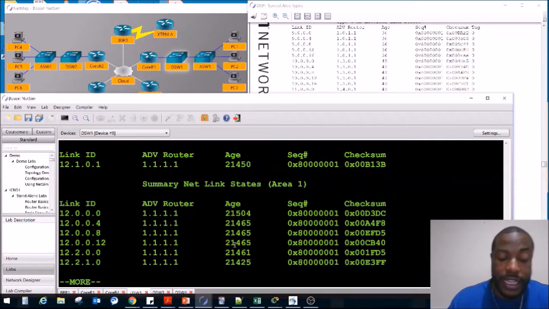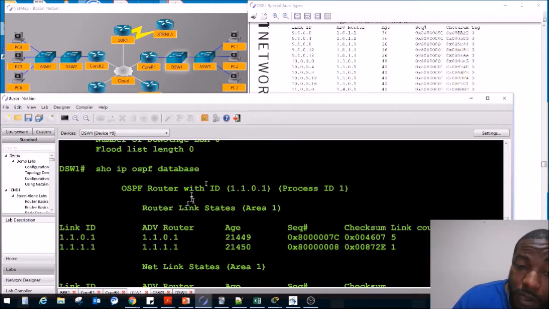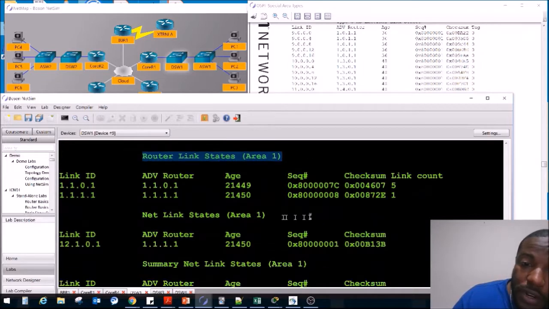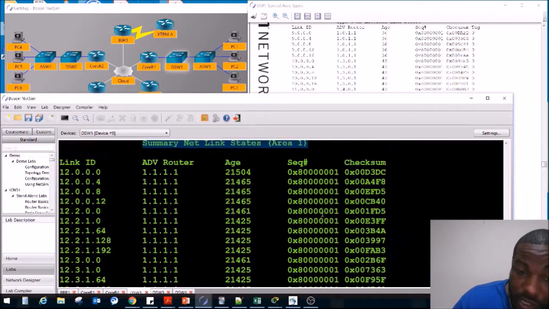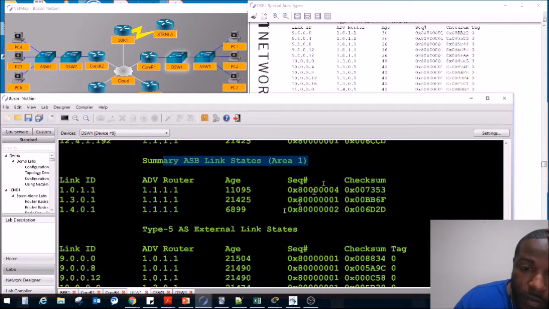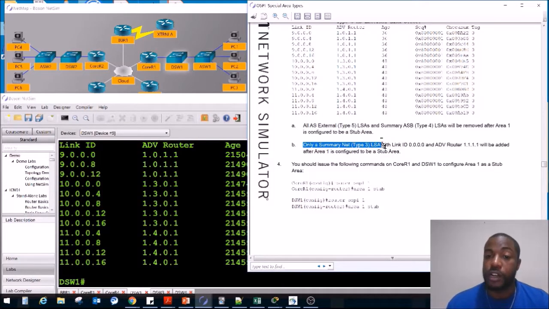Let's go ahead and take a look at that database that I mentioned. Remember, we said in the last video, show IP OSPF database. This is a type 1. This is a type 2. This is the type 3 that we just mentioned. Here's a type 4, and here's a type 5. Not showing a type 7 yet because those are created with not so stubby areas, which we'll cover in a second.